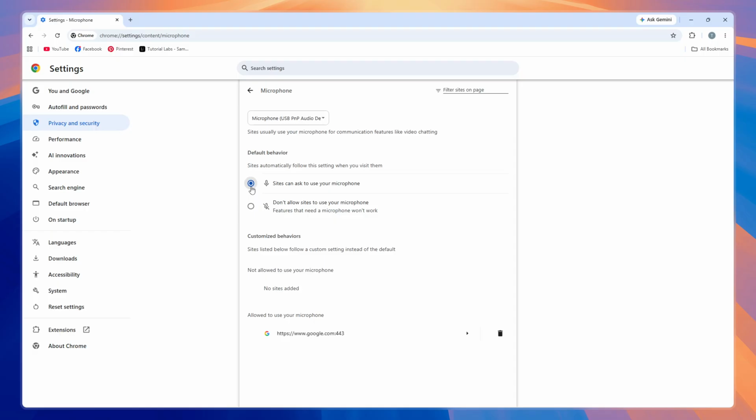And that's it. You've successfully enabled and configured your microphone in Google Chrome, giving you full control over audio permissions and device selection.